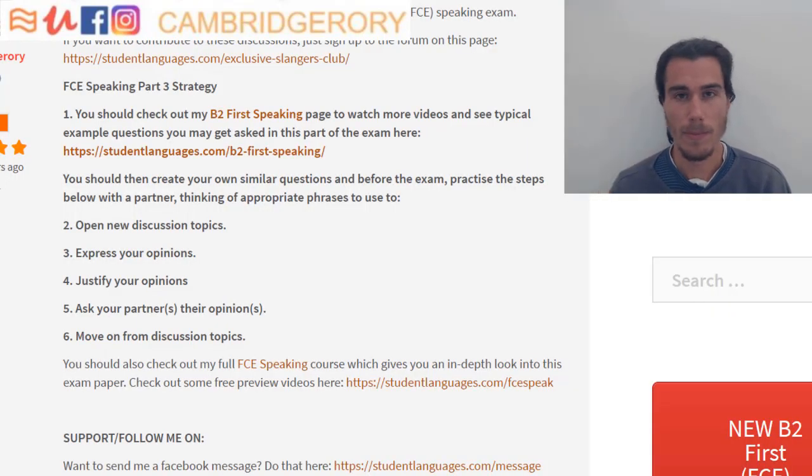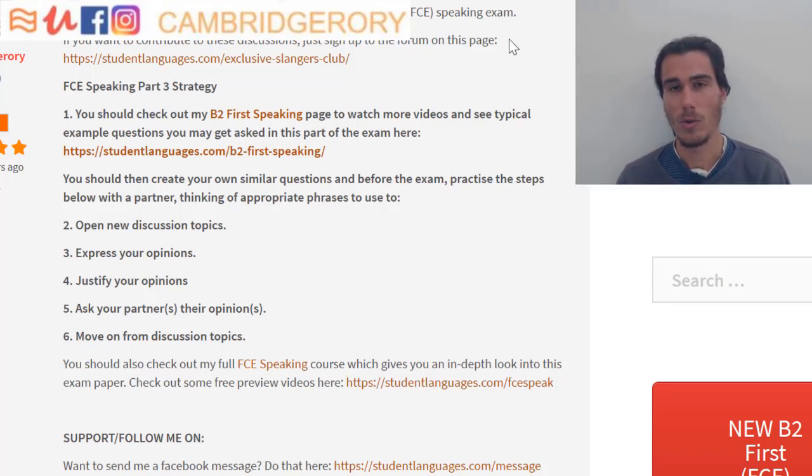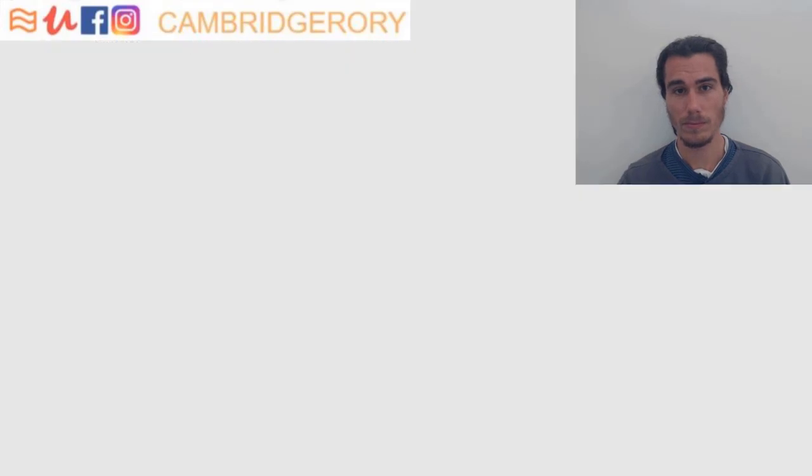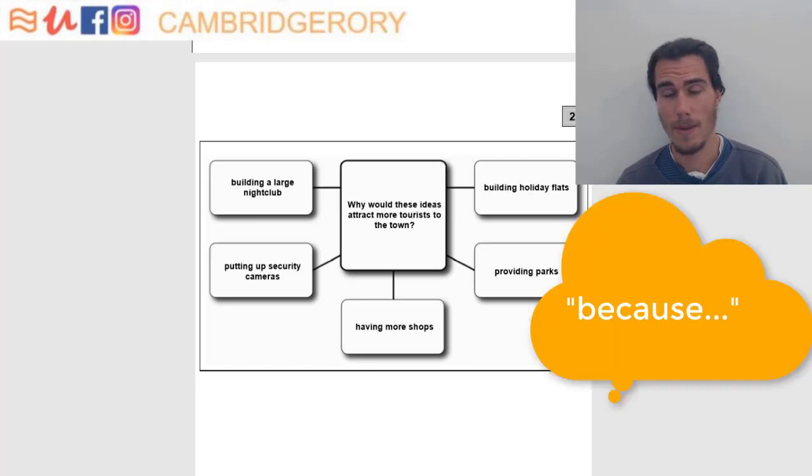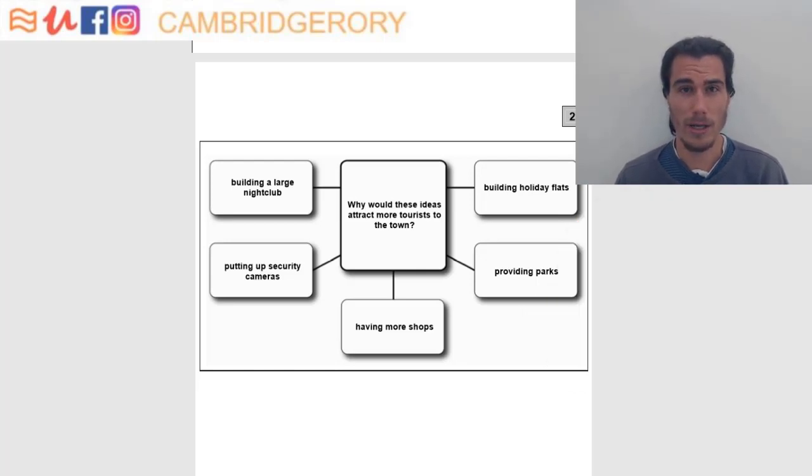Step number 4. Think of phrases to use to justify your opinions. To justify, which means to say why you think something. To give a reason for your opinion. So, I think building a large nightclub would attract more tourists to the town because. Because is a good word to say why you think something, to justify your opinion.